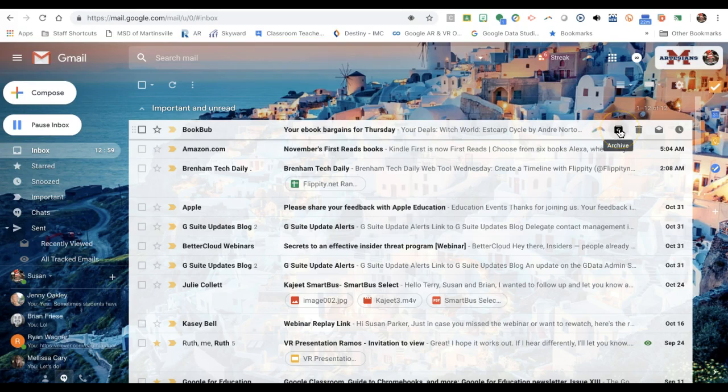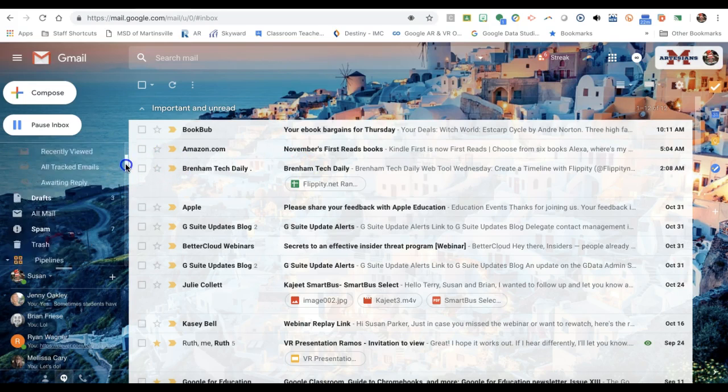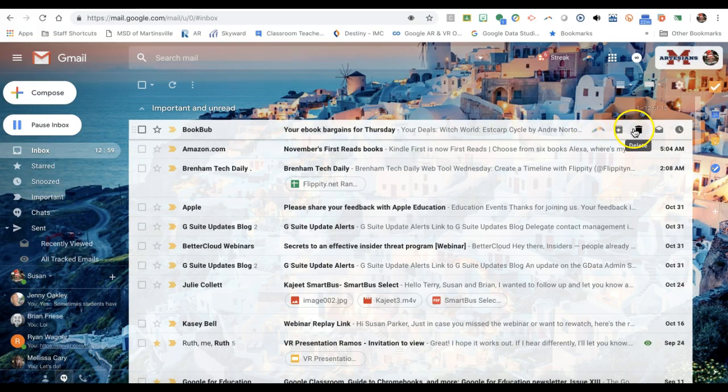I can archive my message, and you ask, if I archive it, where does it go? When you archive it, it goes over here into All Mail. So if you click that archive button, then you know where to find it in All Mail. I can delete now directly from my email. I don't have to go up to the top and click my trash can. I can mark it as read, or I can snooze it.